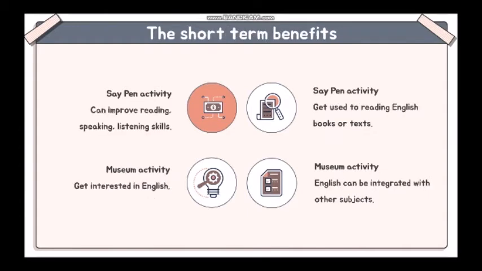Next, the short-term benefits. Through SafePen activity, they can improve reading, speaking, and listening skills. Also, they will get used to reading English books or texts. Through museum activities, students can get interested in English, and English can be integrated with other subjects. Through this, they can learn a wide range of words and sentences.